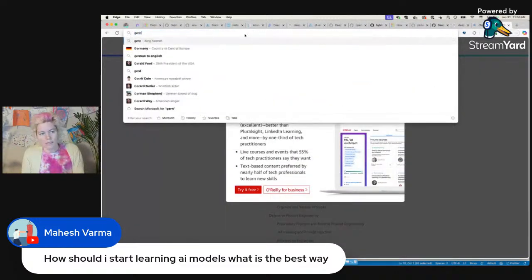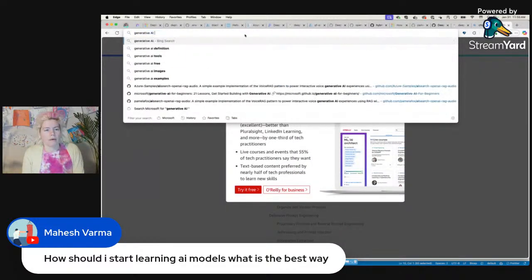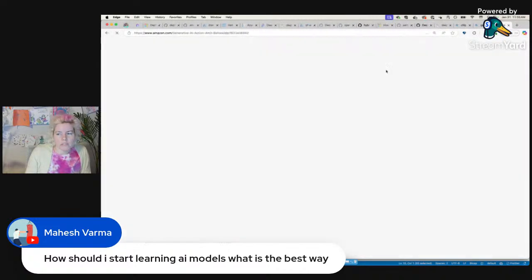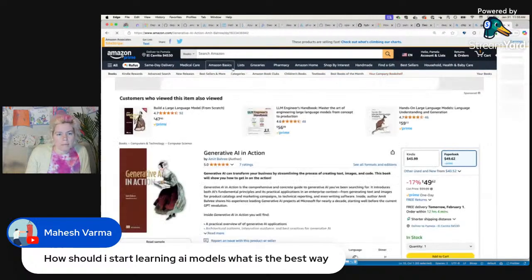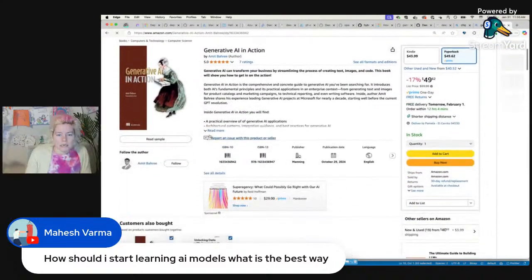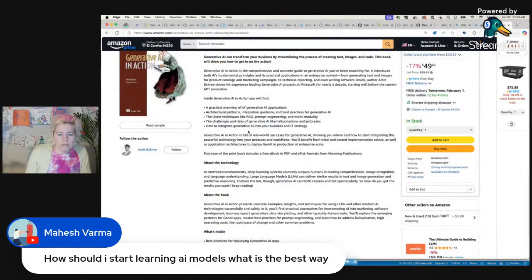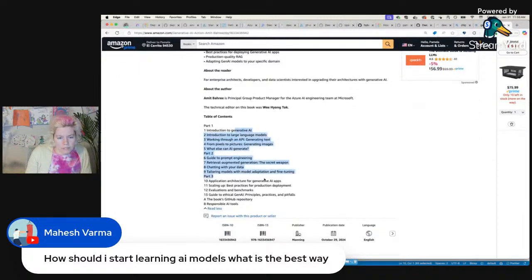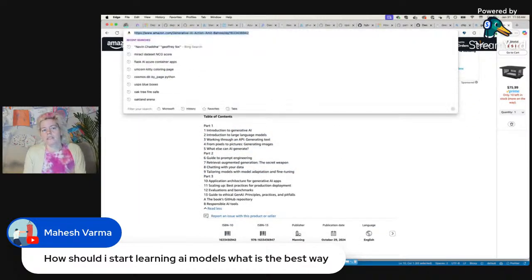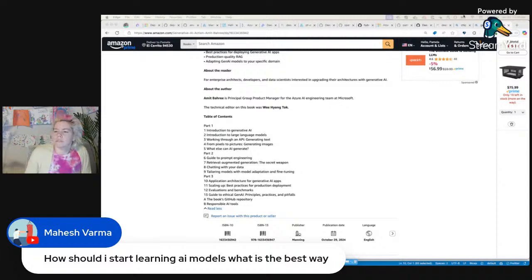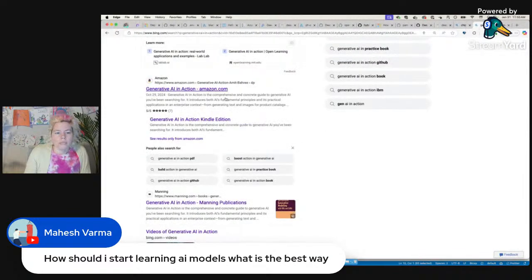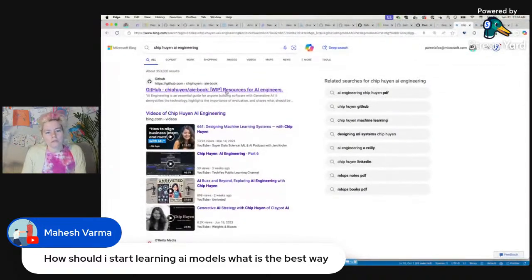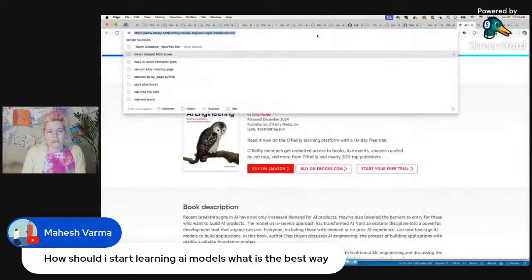I also have a colleague who wrote a different book that might be more beginner friendly: Generative AI in Action, from Amit. We could do this one if you like books, right? I haven't read through it yet, but it looks pretty well geared for getting started. And wait, let me link this one.